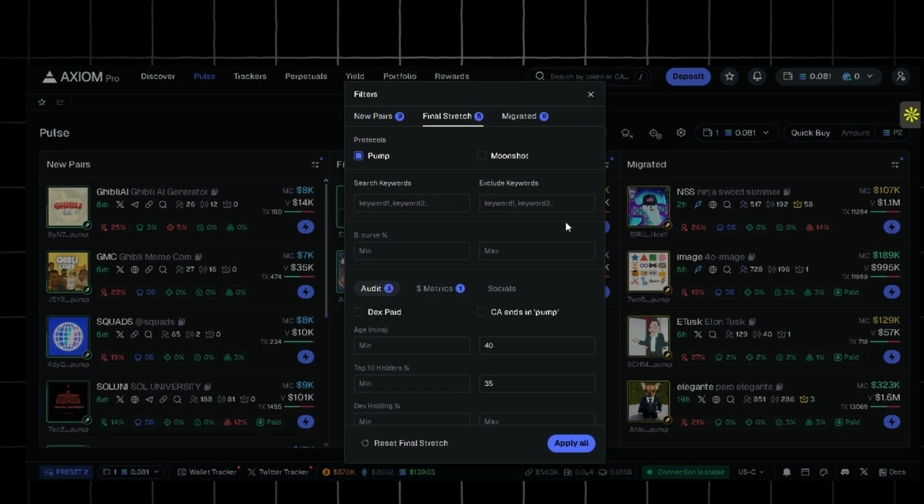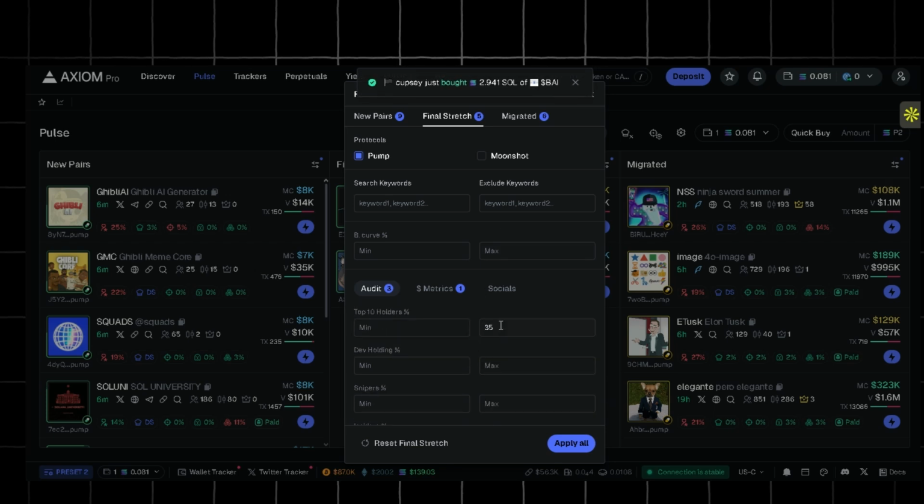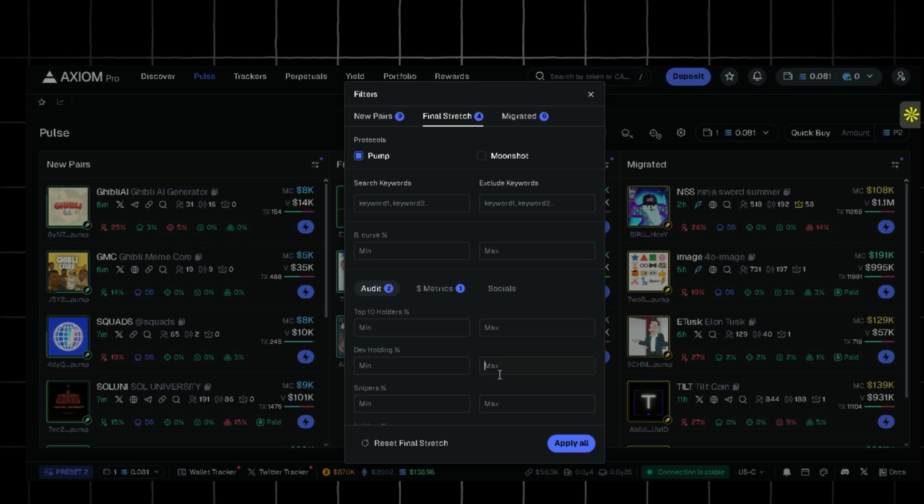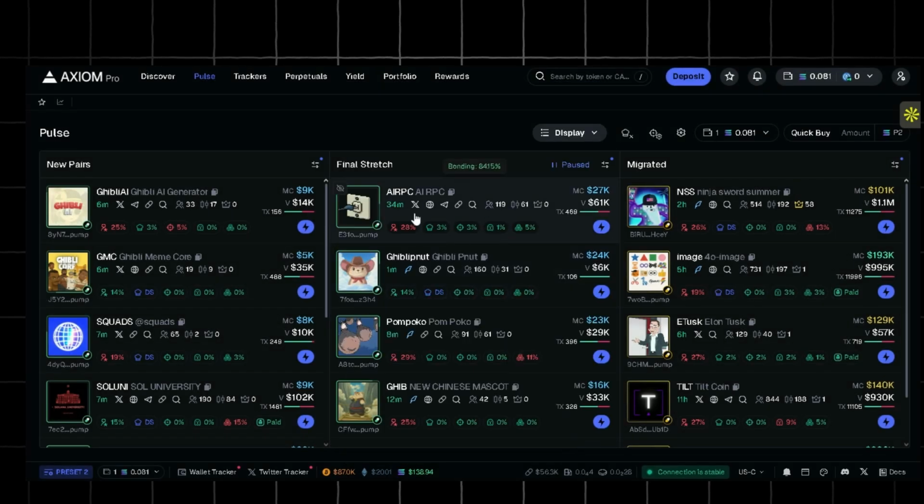Right now these are the final filters that I am using: 35% top 10 holders. Sorry, basically the age is 40, the top 10 holders is 35, and you can play around with the 35 here, and the 30 and the bundle 30. You can play around with that as well. You can find some very good coins in this.